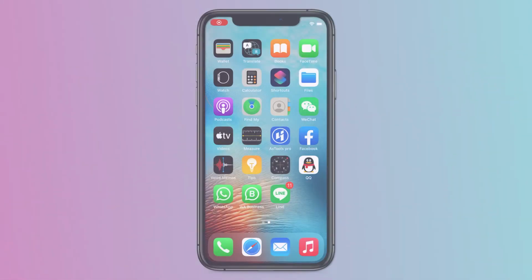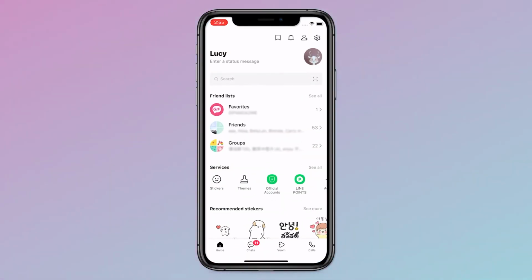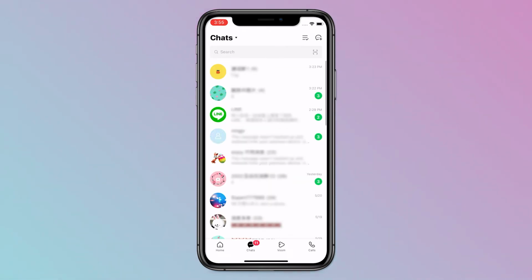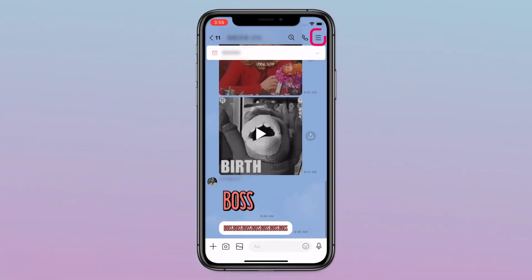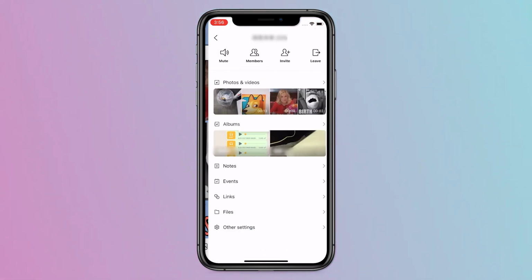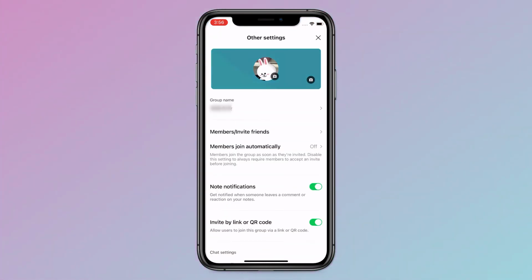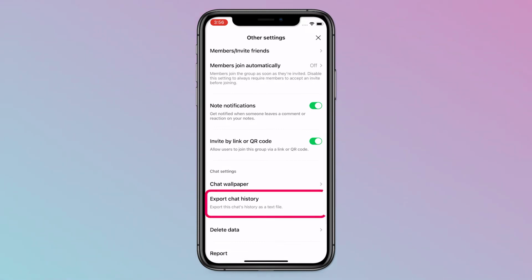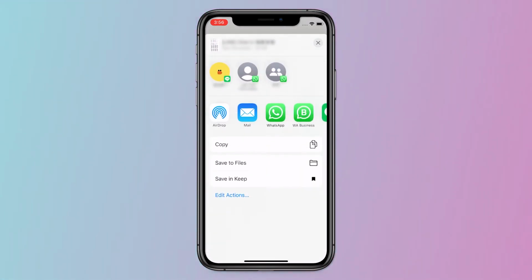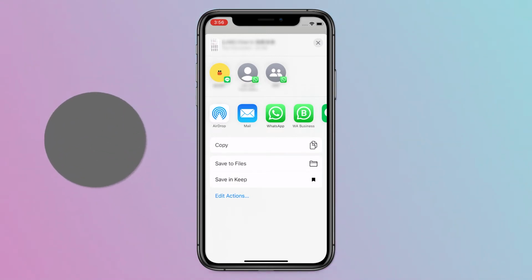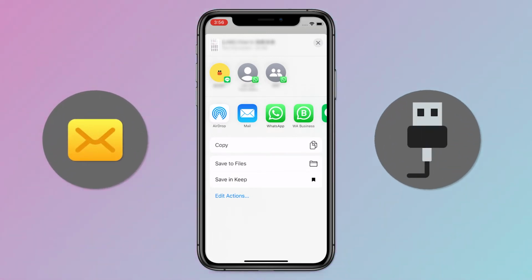Step 1. Launch Line on your iPhone and tap on the chat room you're trying to access from your PC. Tap on the right corner and launch the menu. Step 2. Locate the Export Chat History option and tap to save to files. You can then transfer this file to your PC via email, direct USB cable, or other methods.